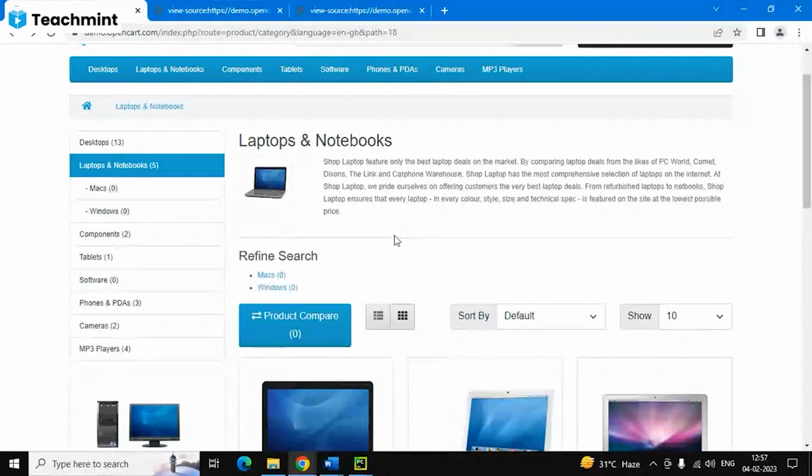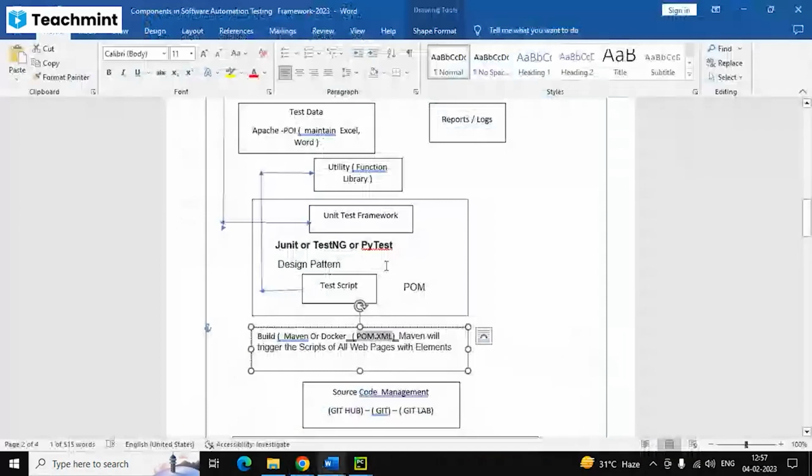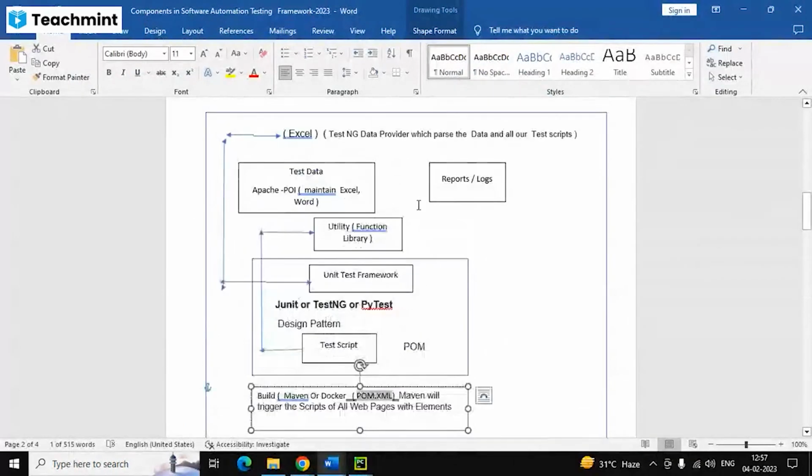Tomorrow I will continue, so just go through this one. You need to understand it, then only will you have some idea. First you should know the roles and responsibilities of the development team, testing team, automation and manual testing. Then only will you have a holistic approach.